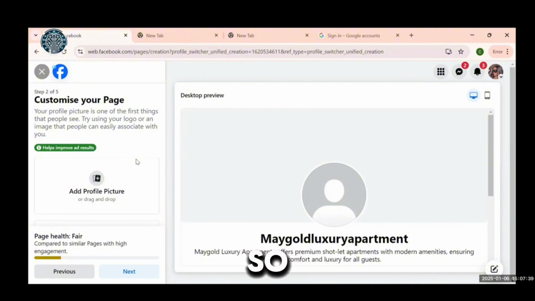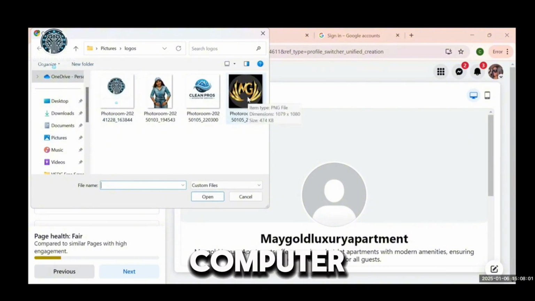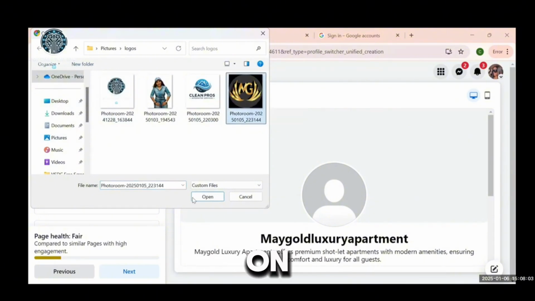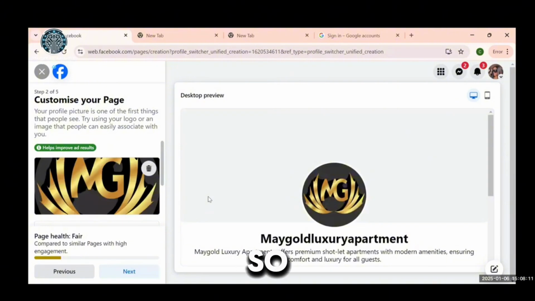So how do we do that? What you need to do is click on the profile picture icon. This is our profile picture icon. So we're going to be clicking on the profile picture icon. It's taking me to my gallery. So I'm going to select a photo. It took me to my computer, I mean to say. I'm going to click on this logo to upload. So as simple and short. So you can see our Maygold Luxury Apartments is looking all beautiful, right?